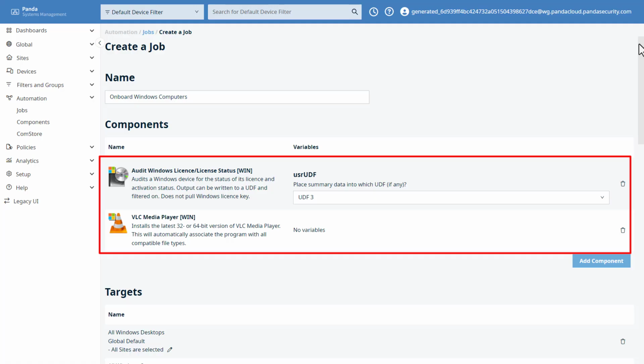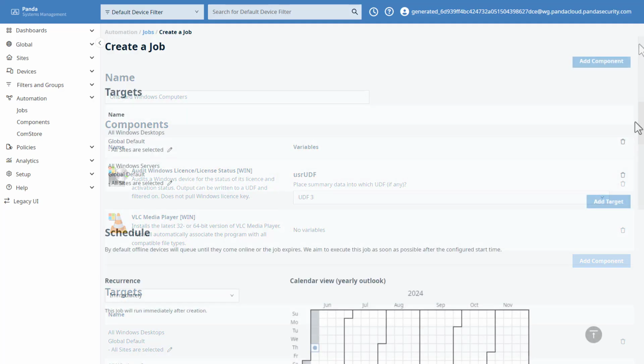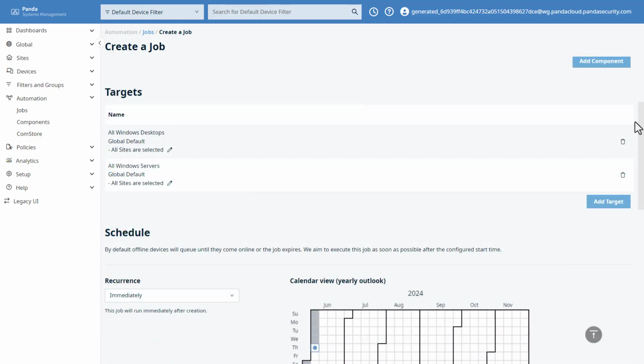You can see that for each component I select, I will see a description, along with any variables that need to be defined. Variables are how I can make any choices I need in order for the component to run correctly. For the Windows audit, I will output the Windows license information into user-defined field 3, since I am not using that field for anything else. Then I need to set the target for this job, and I can add any combination of filters, groups, sites, and devices that I want. I will add the default filters for Windows servers and Windows desktops, so this applies to all my Windows computers.